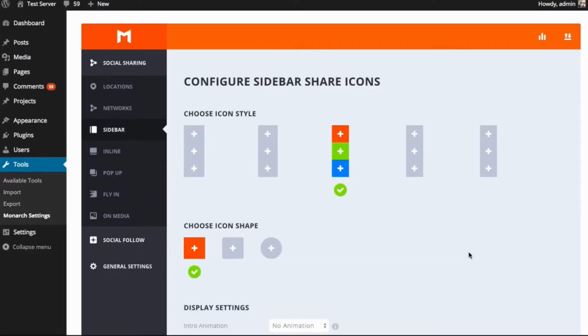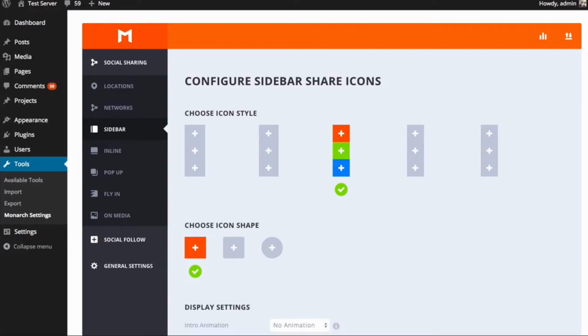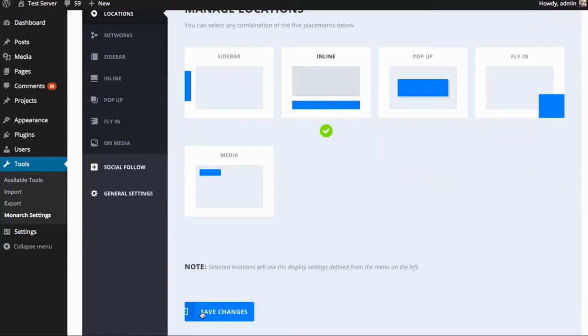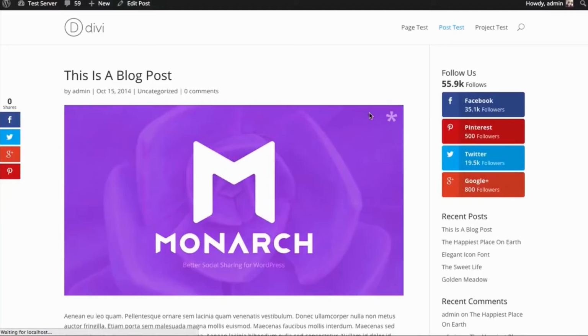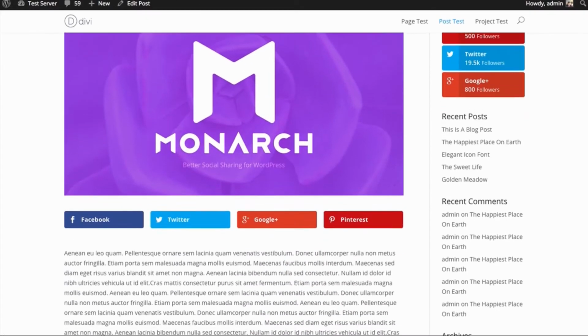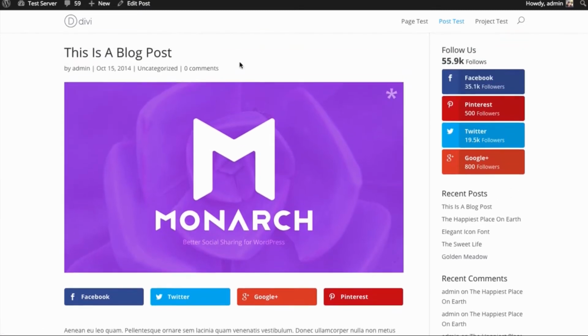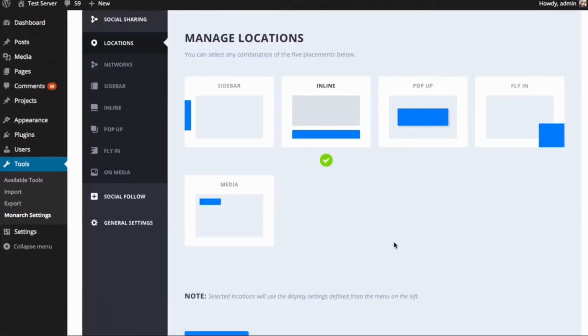Okay, so that's the sidebar. Now we're going to move on to the inline settings. Before we can begin playing with the inline settings, we first have to enable the inline location. So let's go back to the Locations tab. We can disable the sidebar and enable inline and save. Just to remind you, here's what the inline buttons look like. They're automatically placed above or below your content. And we can configure those buttons here in the Inline Settings tab.